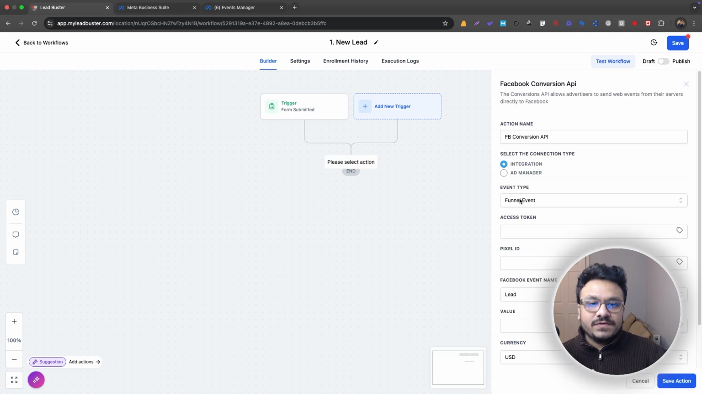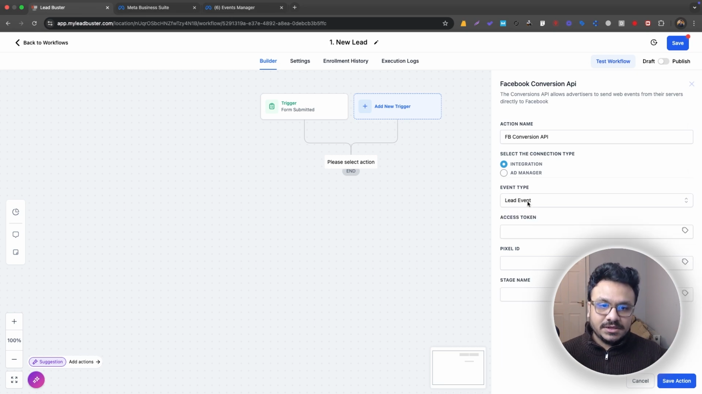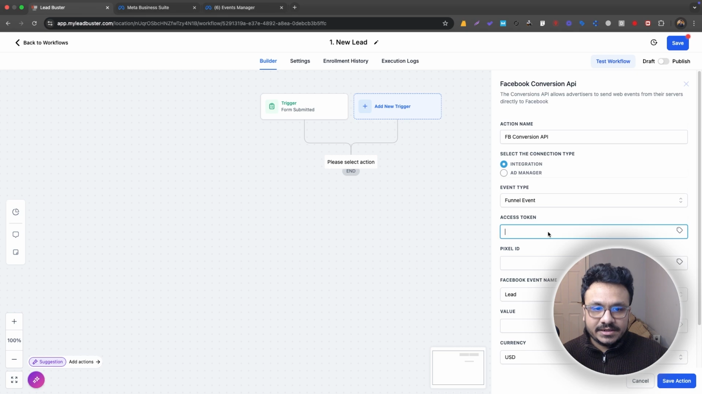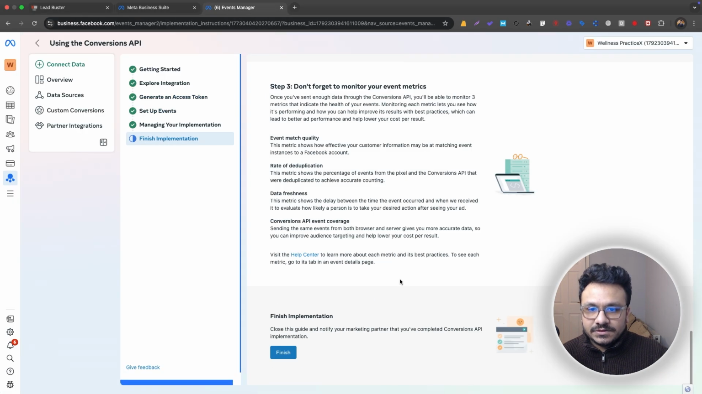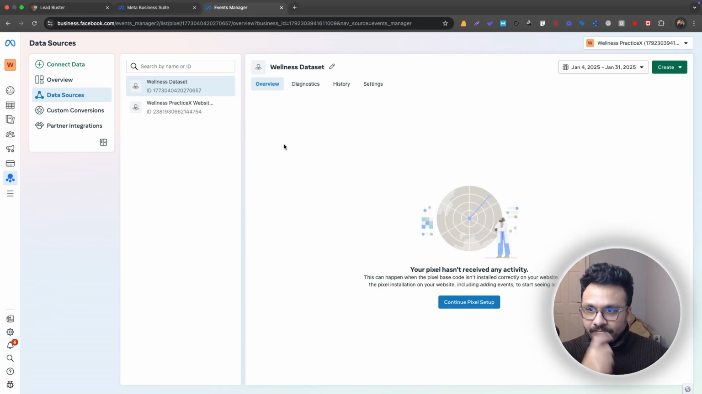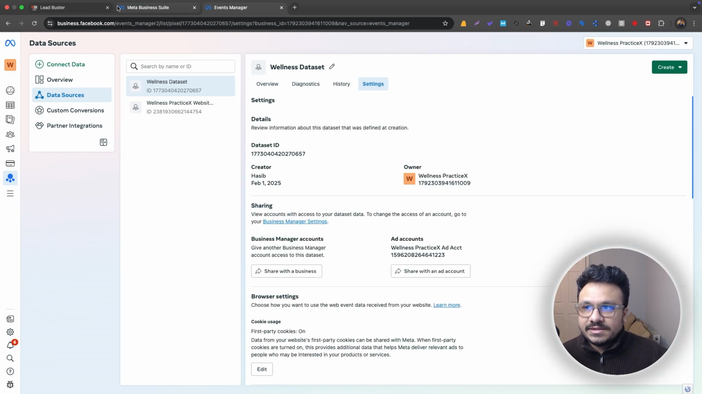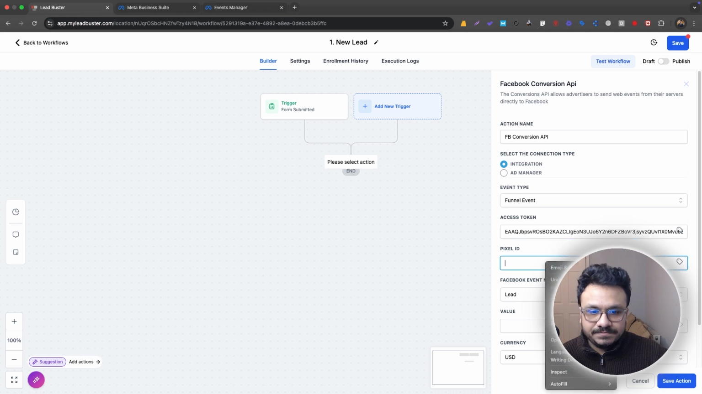And here we need to do funnel event. There's a lead event option as well, but this is just for lead forms. So if you're using Facebook ads and you're using instant forms or lead forms on your ads, then this is the one you need to go with. But for me, funnel event it is. Now I'll go back to my events manager and then select the access token, paste it, and the pixel ID, I'll just finish it. And then I will just go to settings, copy the dataset ID, come back, and then paste it.